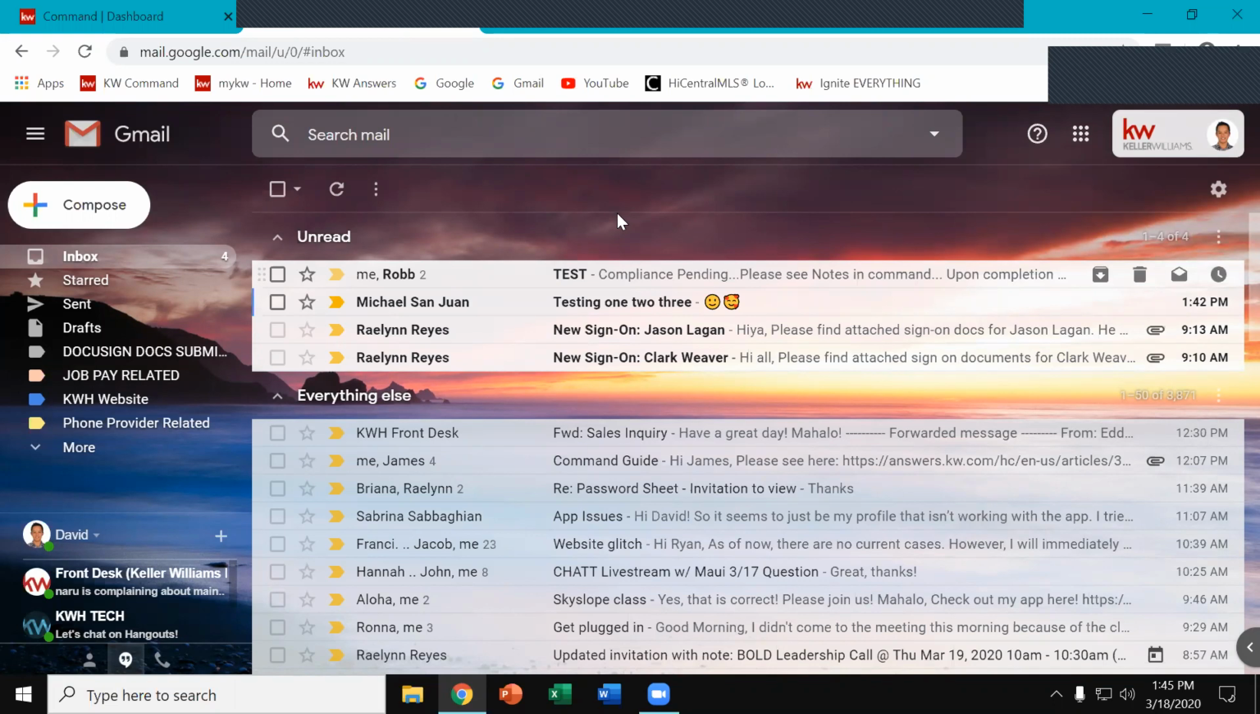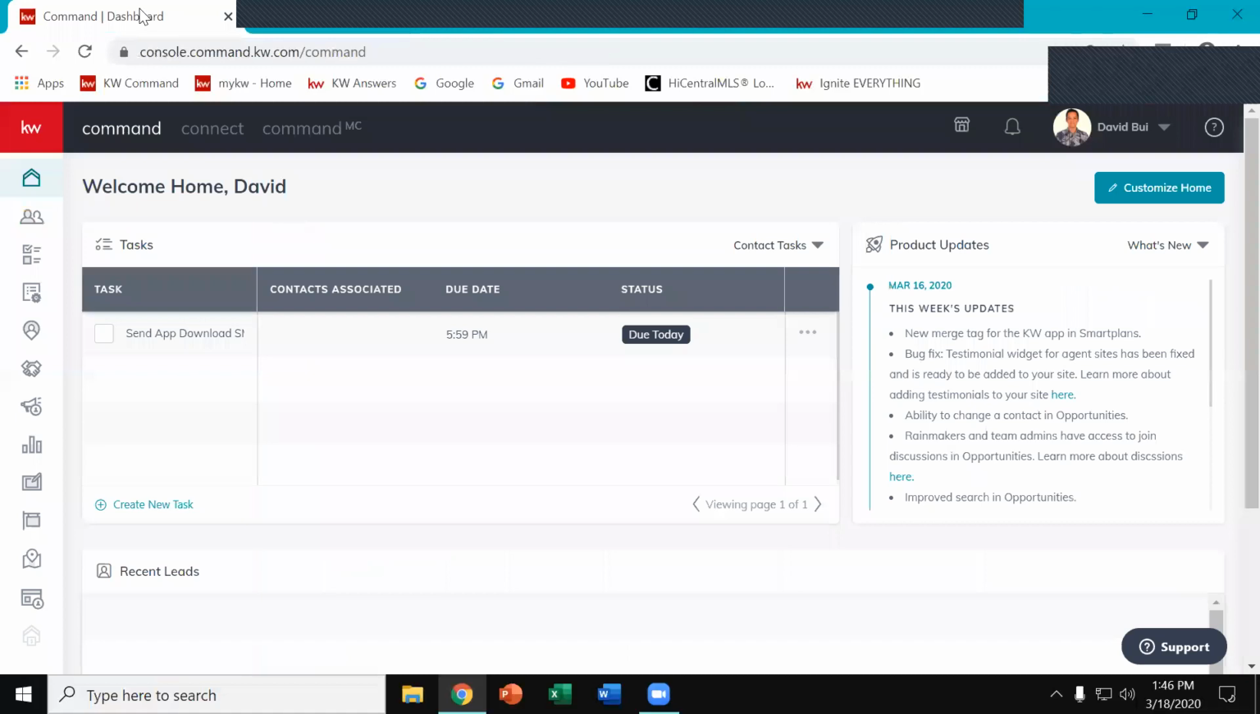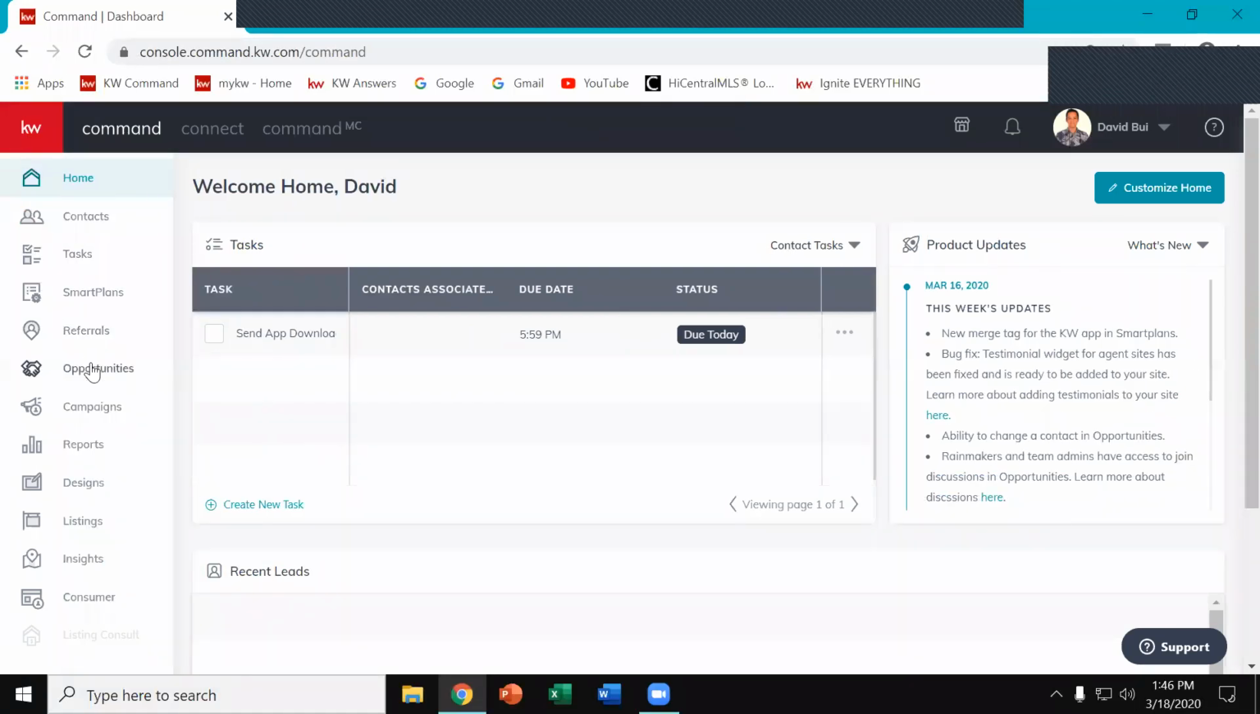So now I hop back onto my email account and I see Robb with my response. And then he would, in the same email thread that you sent him earlier, you would get a response from him saying, compliance pending, please see notes in command. So now that means I have to go back into my command account right now and going back to opportunities.